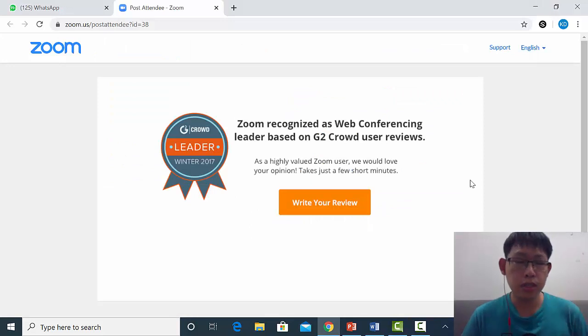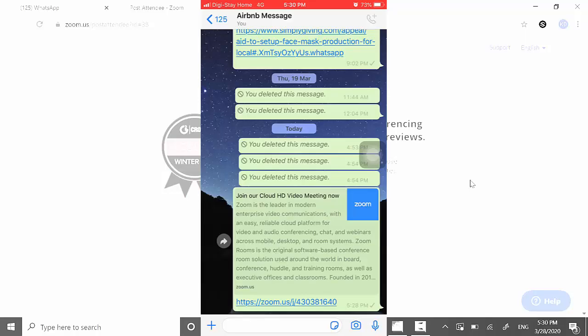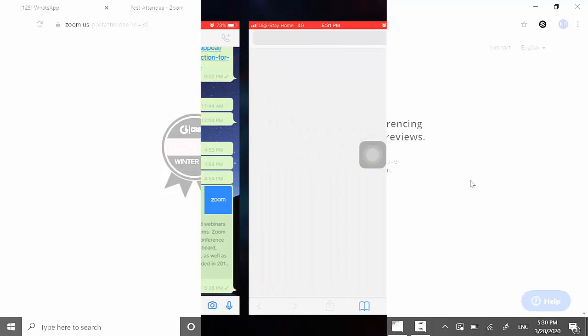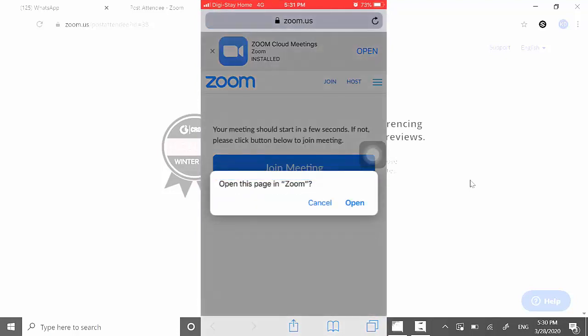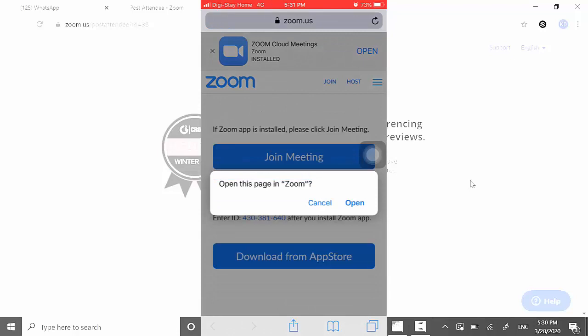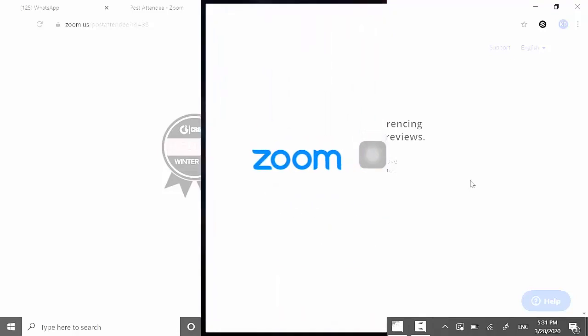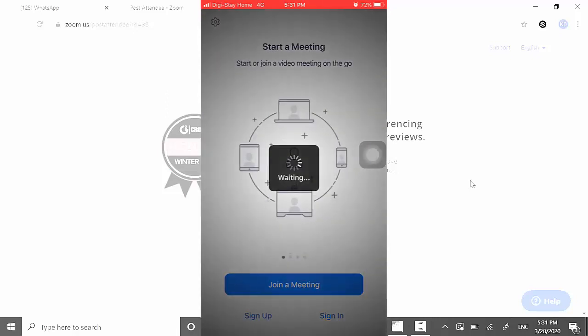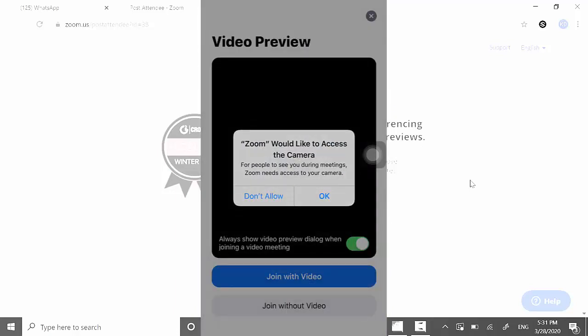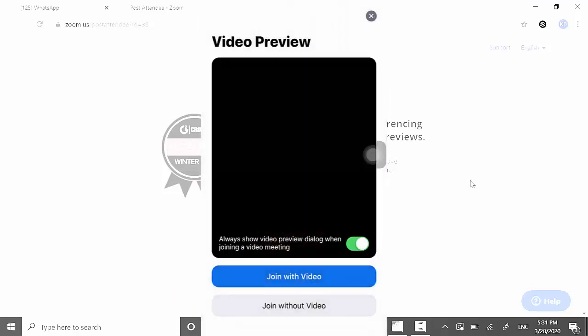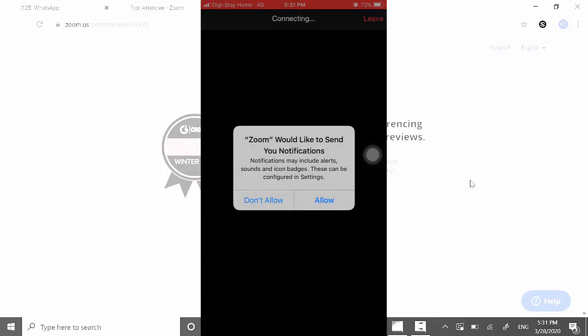Of course, if you want to use your phone to join the meetings or training, you can do that. Click on the Zoom link provided. It will bring you to the Zoom website. Please remember to download the Zoom apps from App Store or Play Store. Then open with the Zoom apps. Then just key in your name, click continue and allow all the access to your camera, for your speaker and also for your mic.